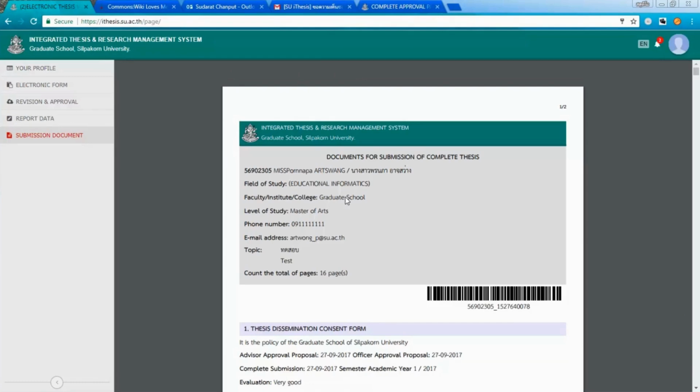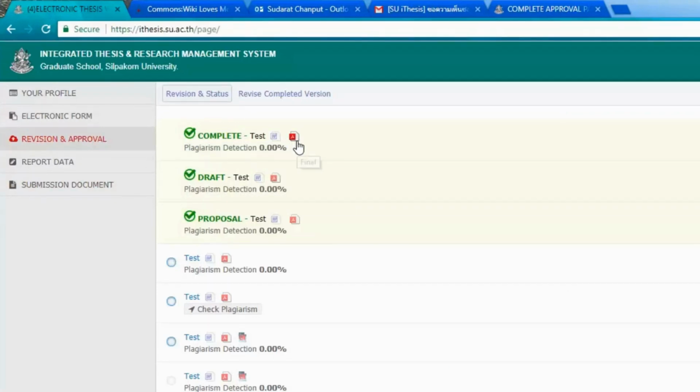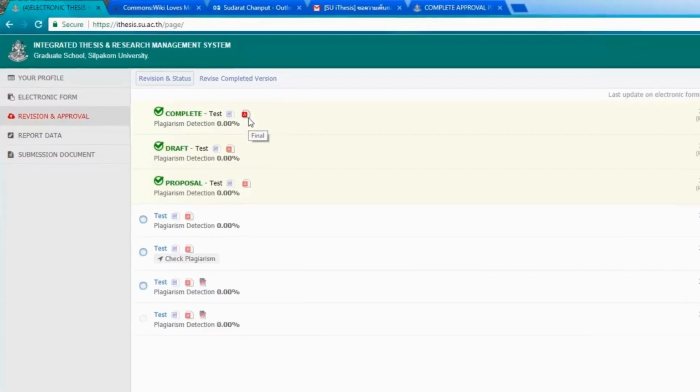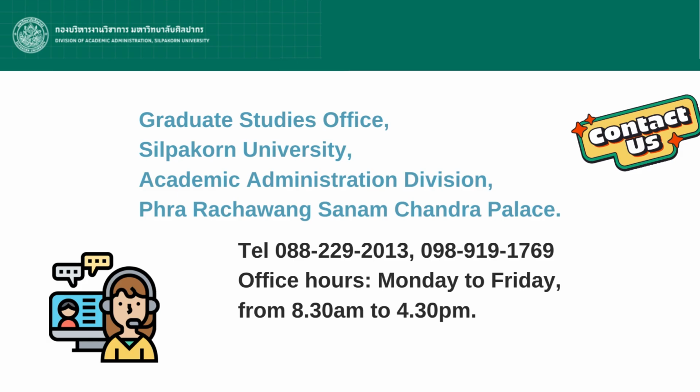Upon approval of the complete version, students will receive one submission form along with the complete version file in PDF format. Students should use this file to submit the thesis for graduation. The Academic Affairs Office staff will then scan and officially receive the thesis.